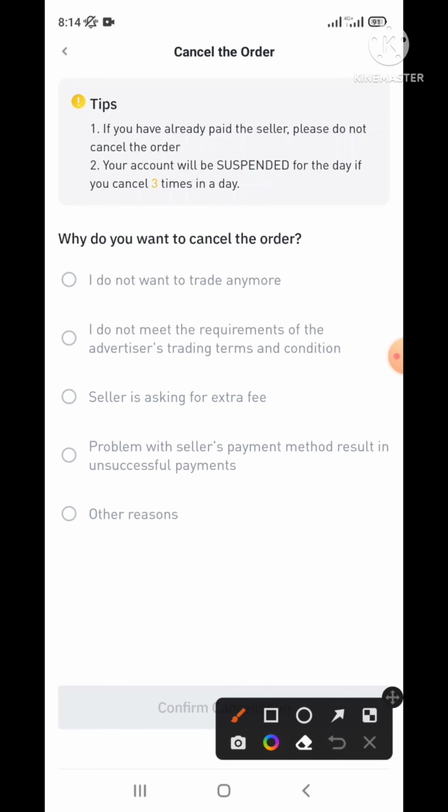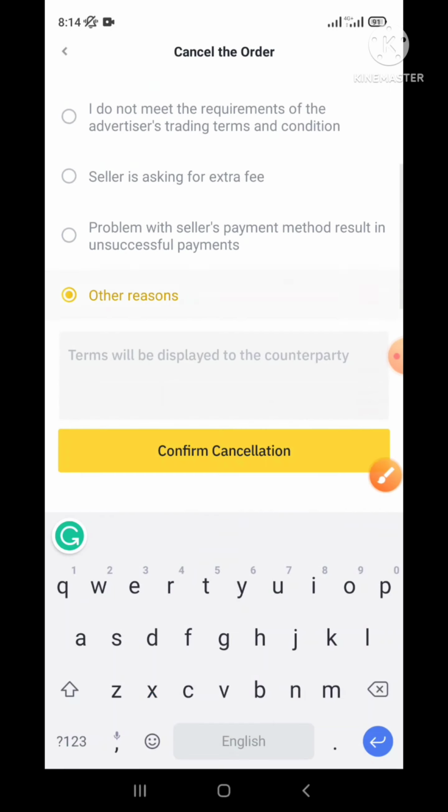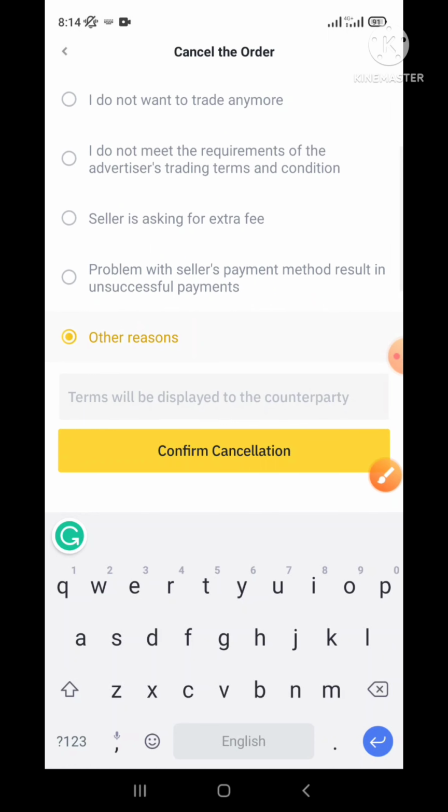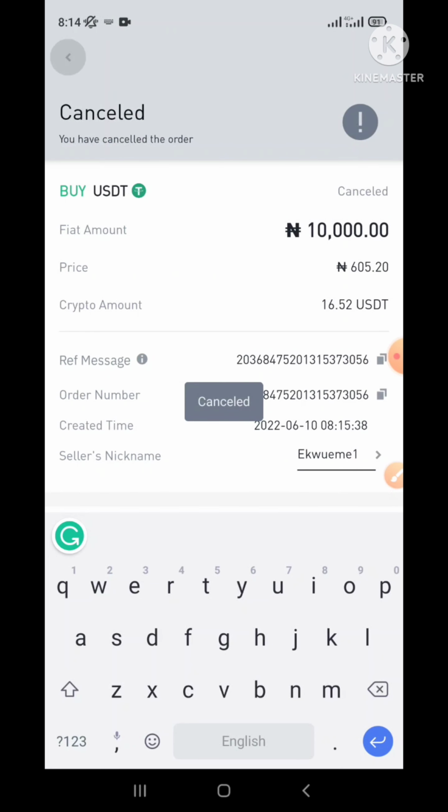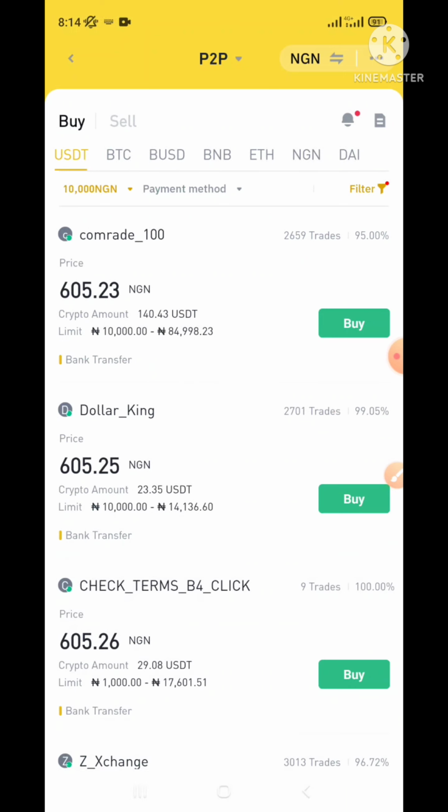And if you watch, Binance says your account will be suspended for the day if you cancel 3 times a day. That's why I told you, don't ever start an operation that you don't want to do. You see. So I will confirm other reasons. Okay. So that is that. Okay, so let me go to the sell option now.